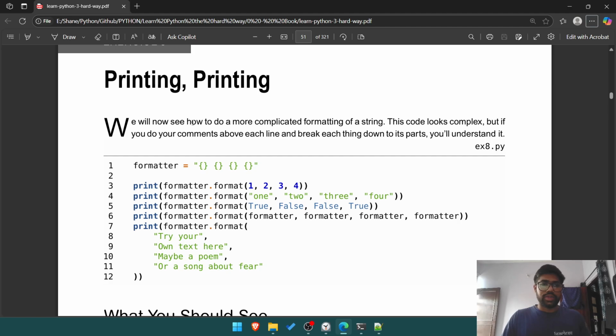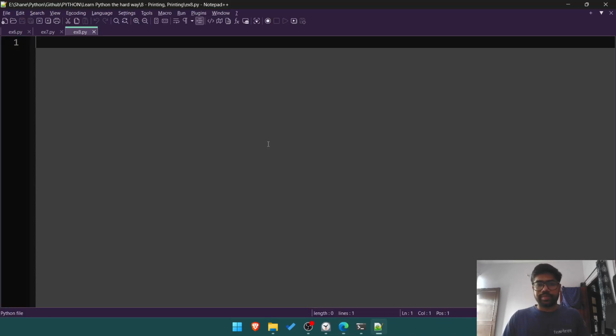We will now see how to do a more complicated formatting of a string. This code looks simple, but if you put your comments above each line and break each thing down to its parts, you will understand it. Formatter.